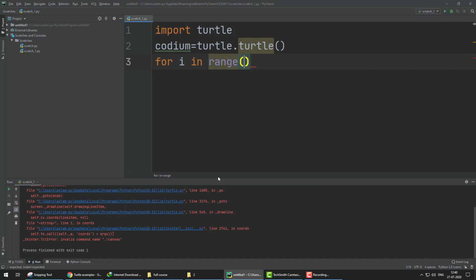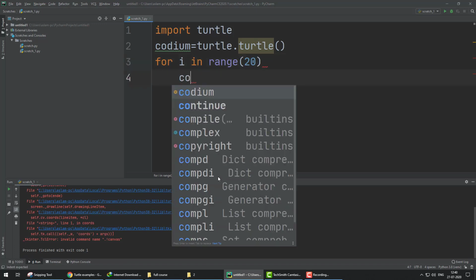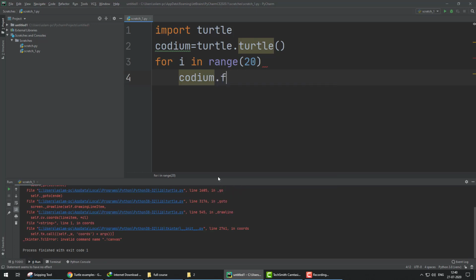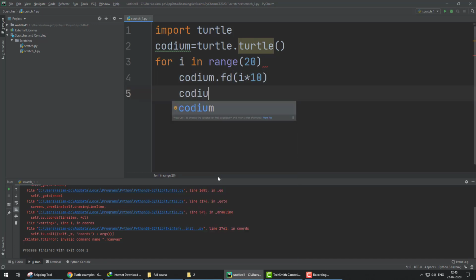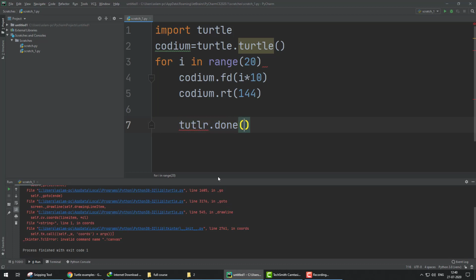Let's say the range is 20. So Codium dot forward, FD forward, how much distance? i multiplied by 10. We increase each side in every step by 10. Then Codium dot right angle is 144 for the star, and to stop and hold the screen, turtle dot done. Not in this loop, like that.